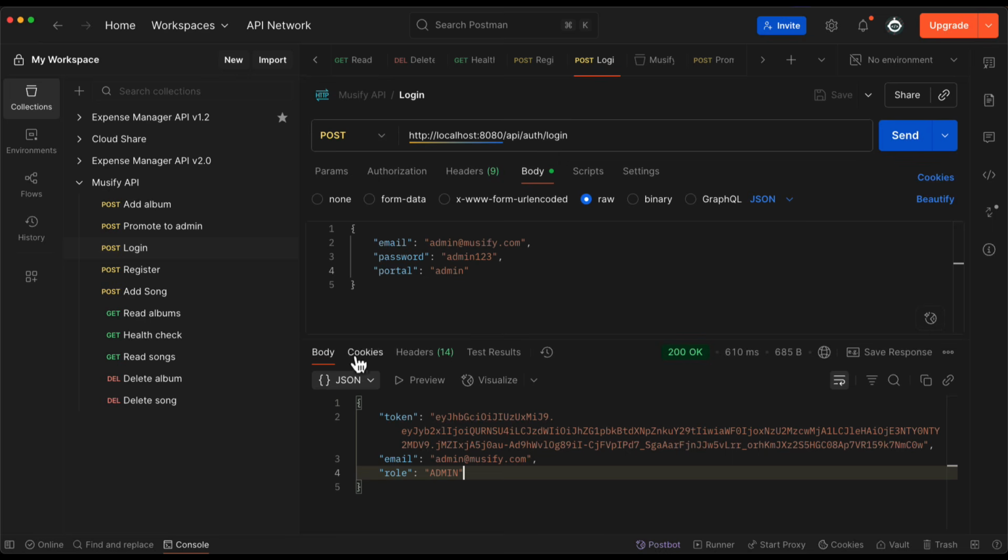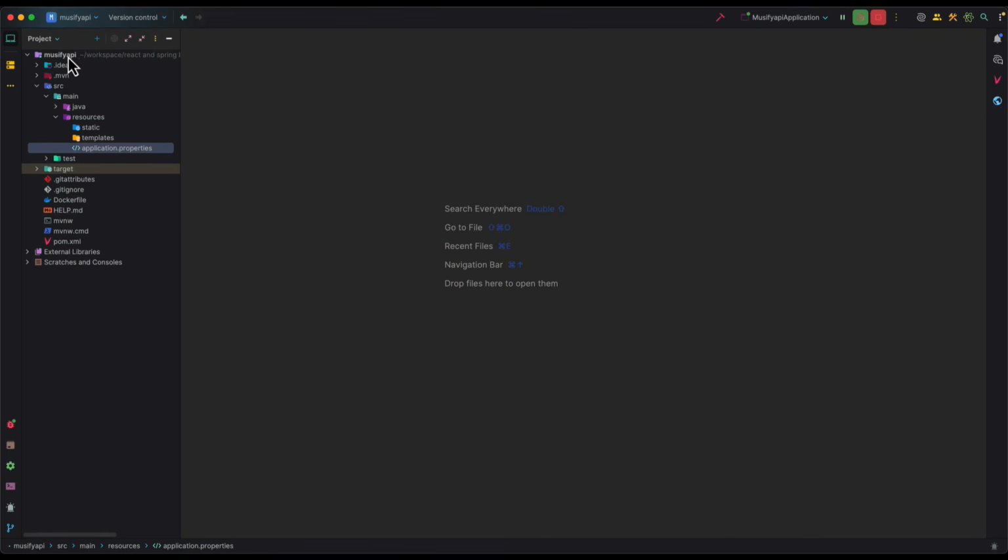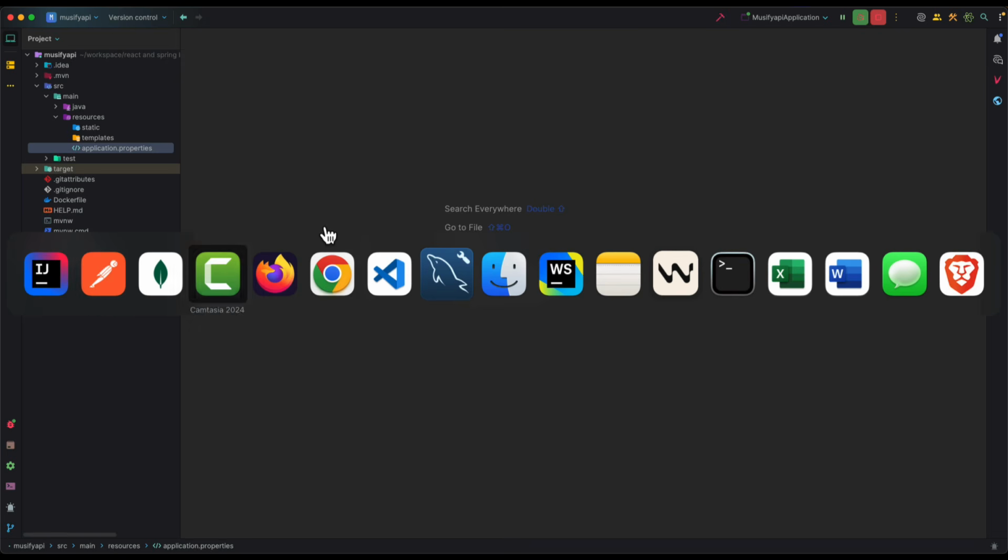Next, what we need to do is deploy our Musify API onto Render. Okay, let's go to the browser.